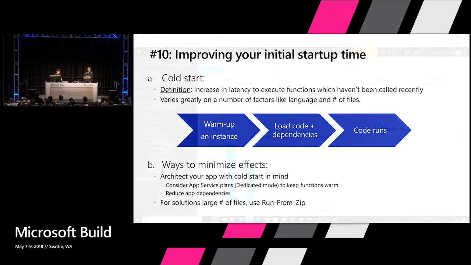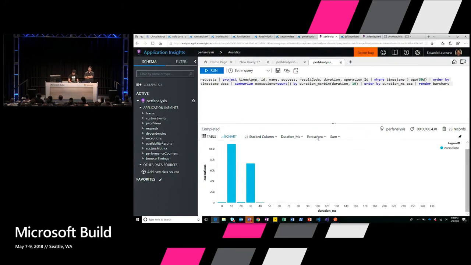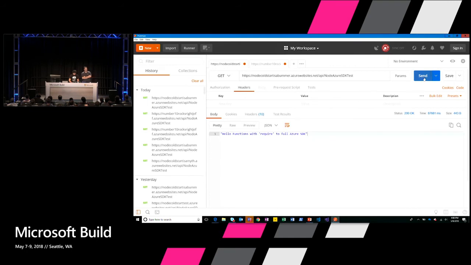And it's important to note, too, I know it's likely obvious to many of you, I've talked to a few people who are afraid that with serverless, you get cold start on every request.